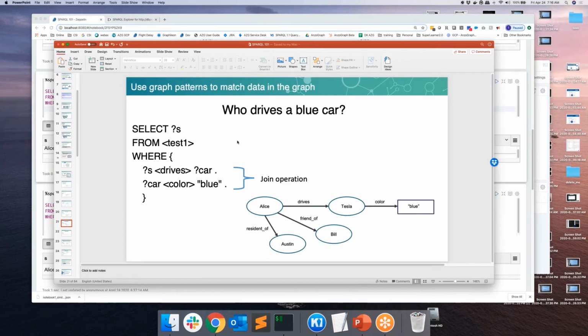So how about who drives a blue car? Here we look at a join operation. I want to find every subject that drives a car, and that car has the color blue. You'll notice this first line ends with a period. That defines a triple, okay? And I have a variable at the end of that triple called car. On the next line, I use that same variable name in the subject position that links the object of this first triple, which is car, to the subject of this one.